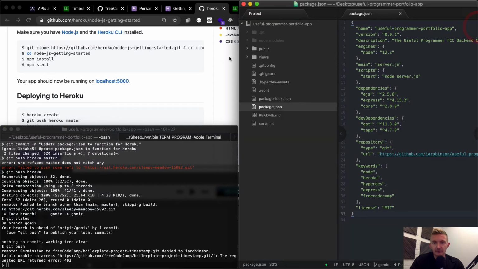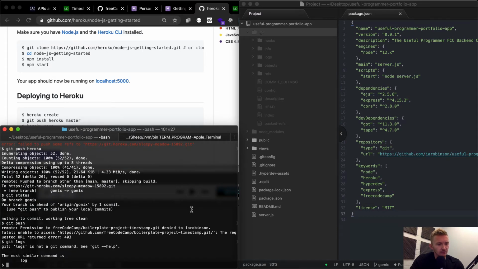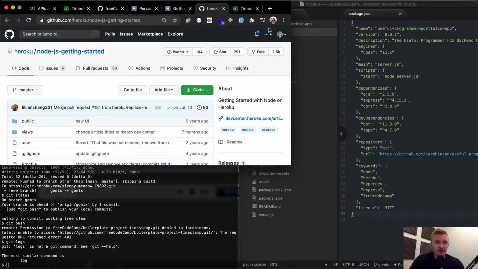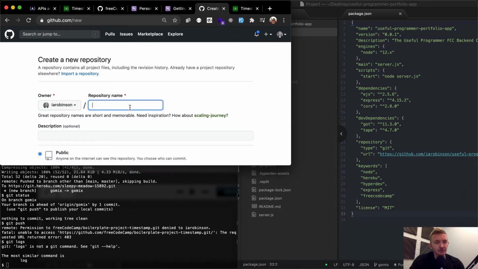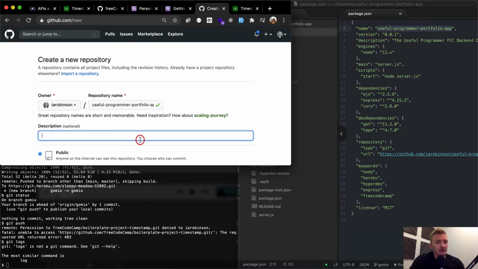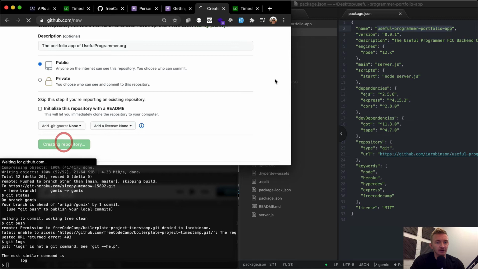Let's look at the git logs. Okay, so what we need to do is set our remote. So what I want to do is come up here, and I'm going to create a new repository. The repository name is going to be Useful Programmer Portfolio App. In the description, it's going to say the portfolio app of usefulprogrammer.org, and we'll make it public, and we're going to create the repository.